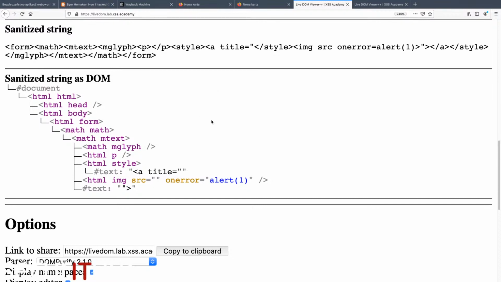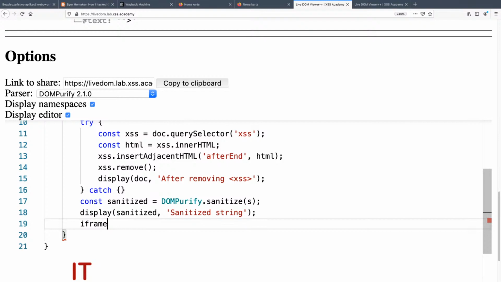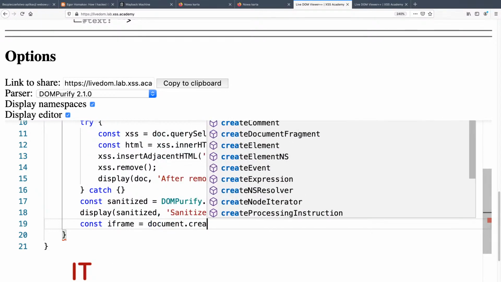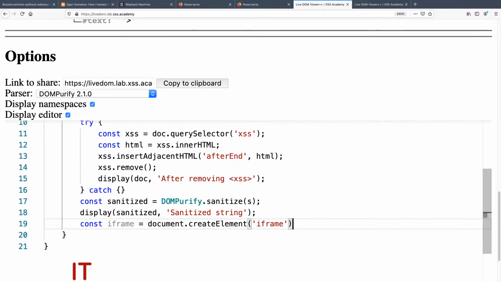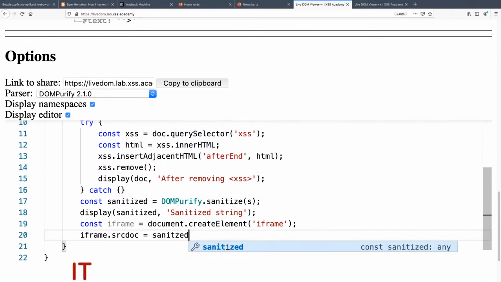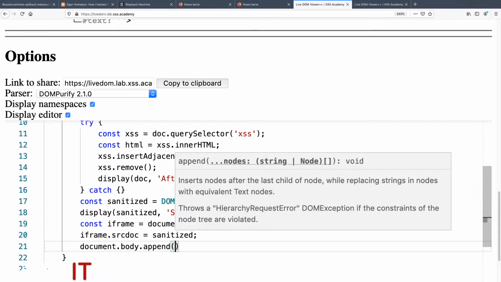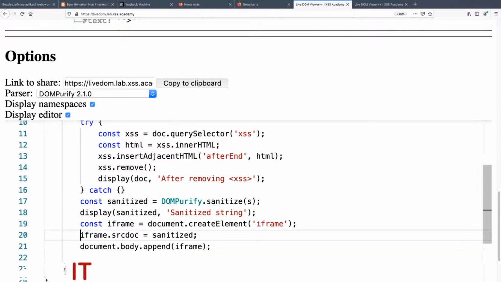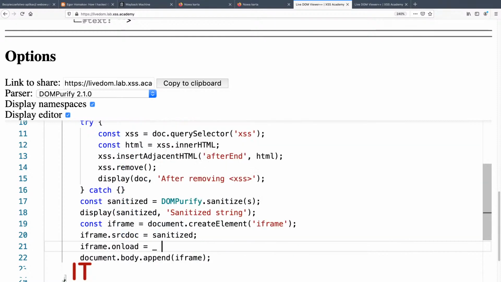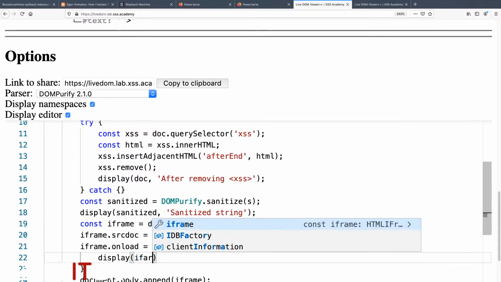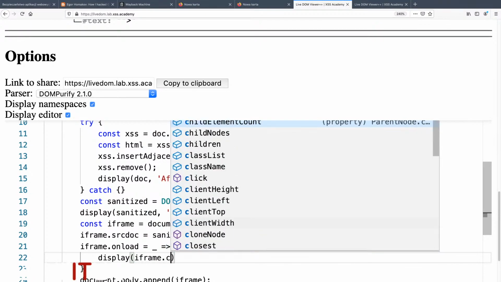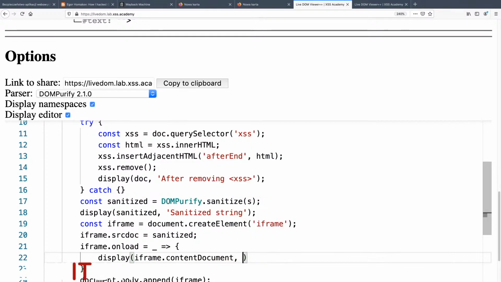But if you assign the result of DOMPurify sanitize to srcdoc of iframe, then it would work. We can check that. We can create an iframe, document.createElement iframe, and then iframe.srcdoc is equal to sanitized. And then I am going to add this iframe to document.body. And after this iframe is loaded, I'm just going to display its DOM tree, so contentDocument.